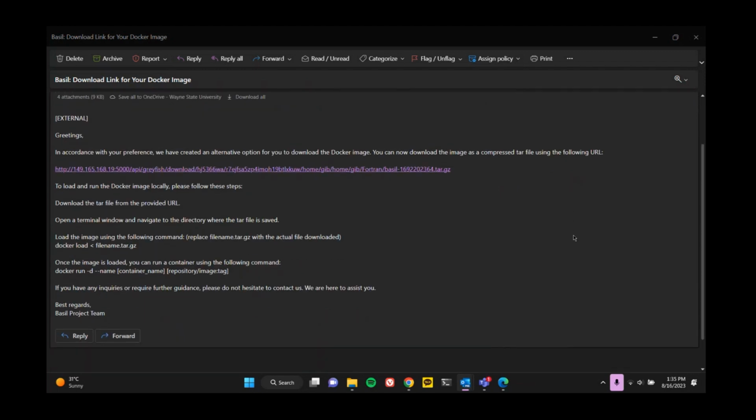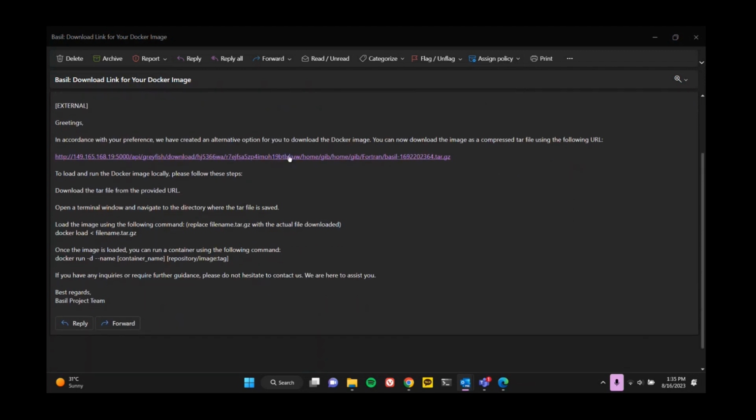For the email itself, it's pretty basic, and you'll see that there's a link to download the Docker image here. I'm going to do that right now. Depending upon the size of the image, it might take some time for the download to finish, so please don't get worried.